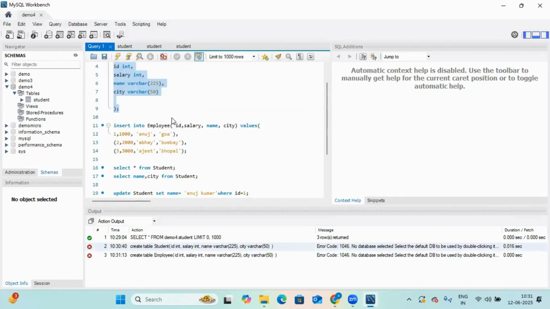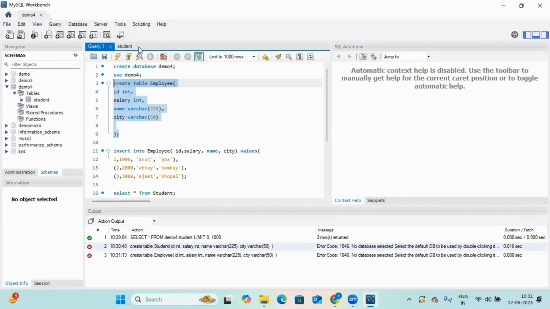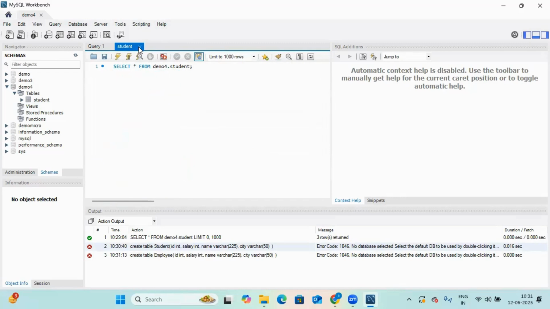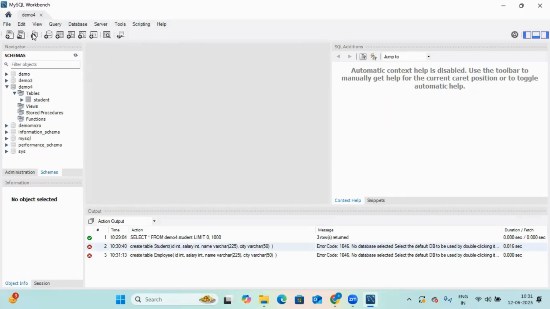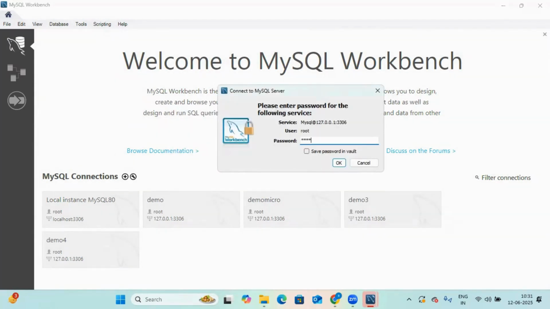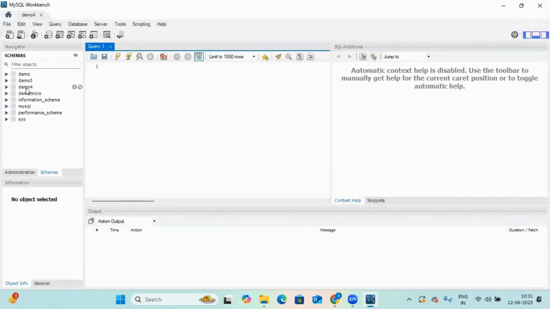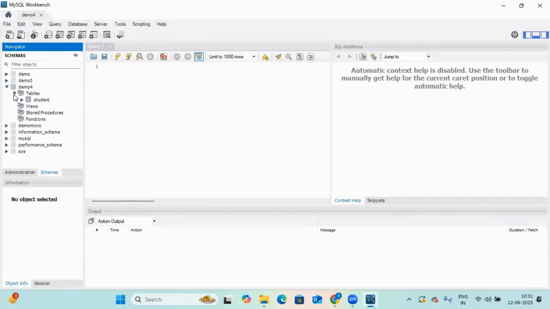No problem. I will create from the start. Create from the start. Okay. In demo 4, the database that is demo 4 is student. Now use demo 4.